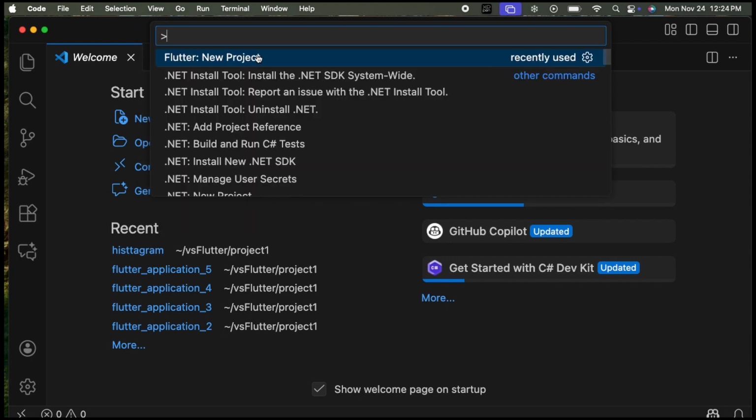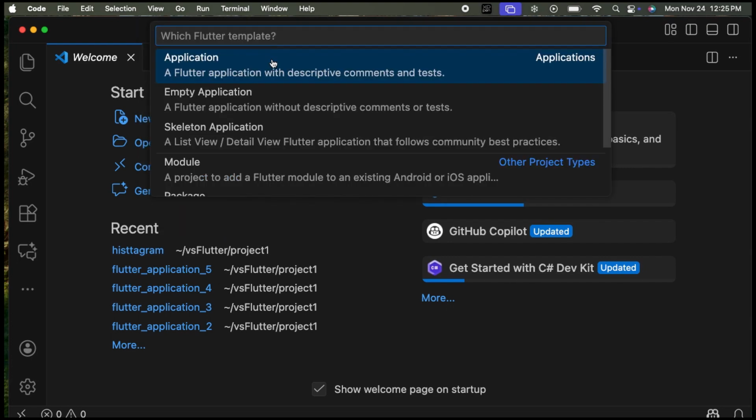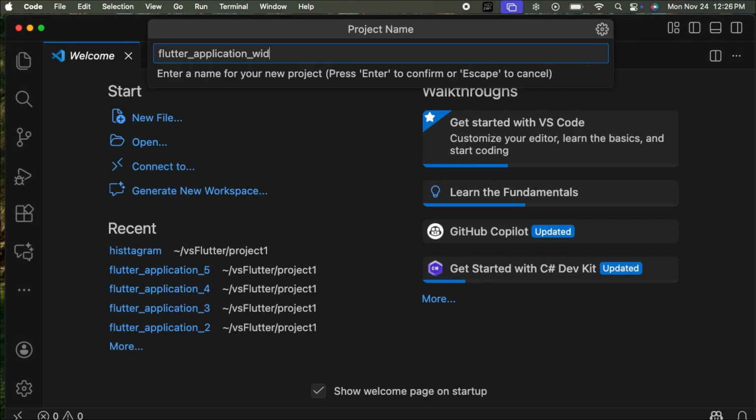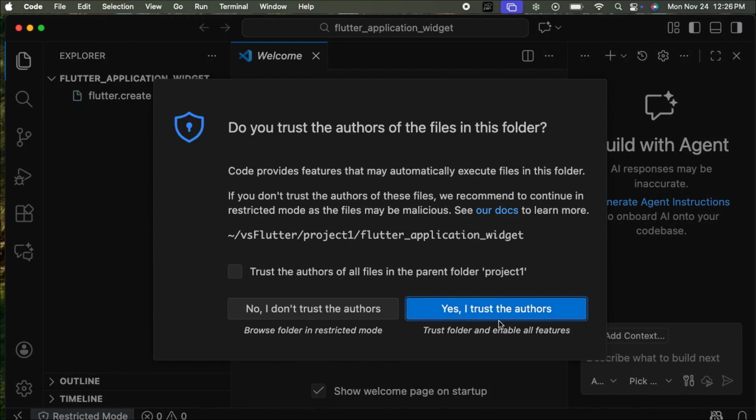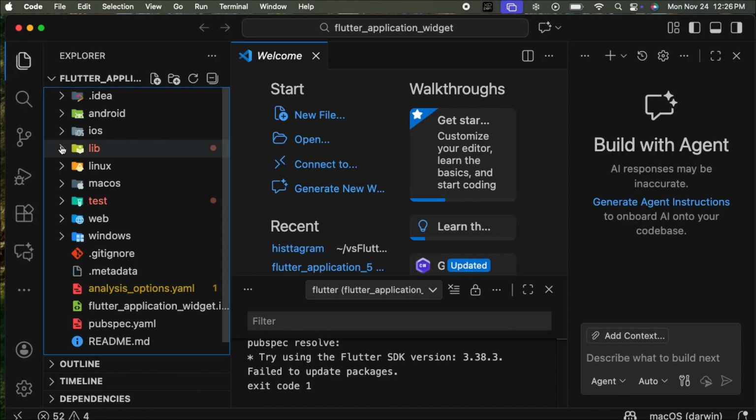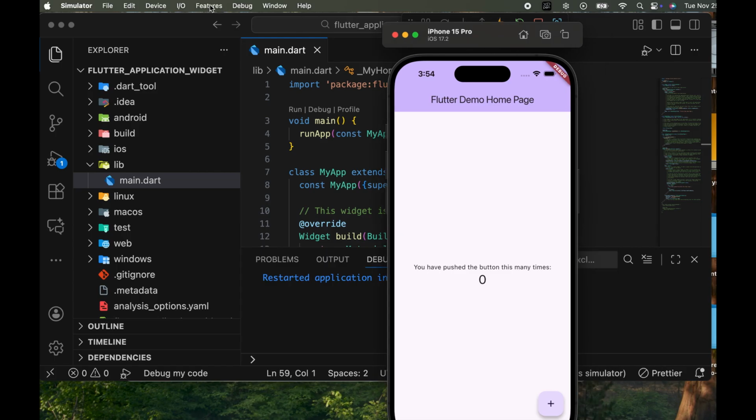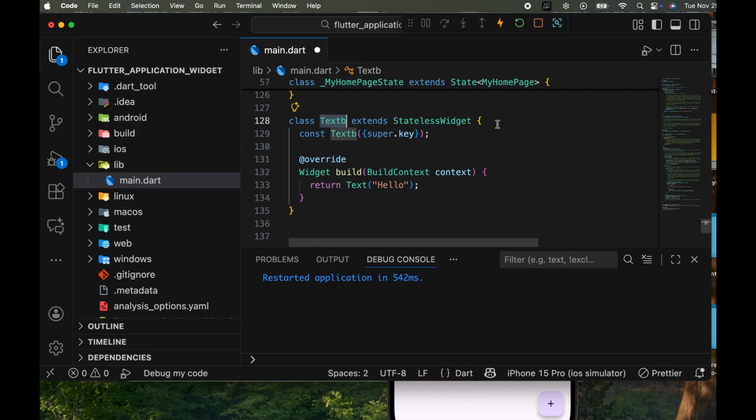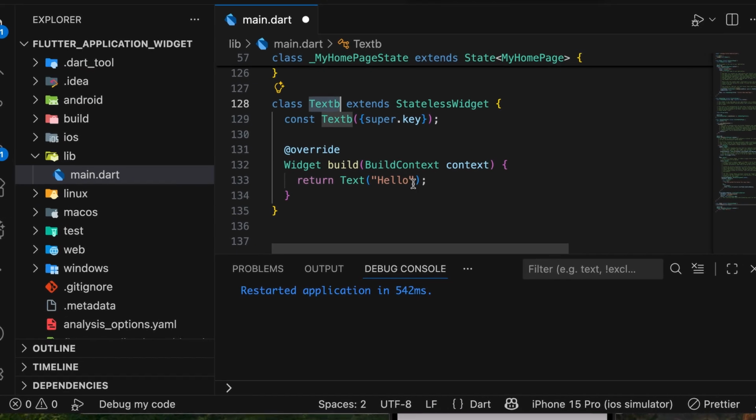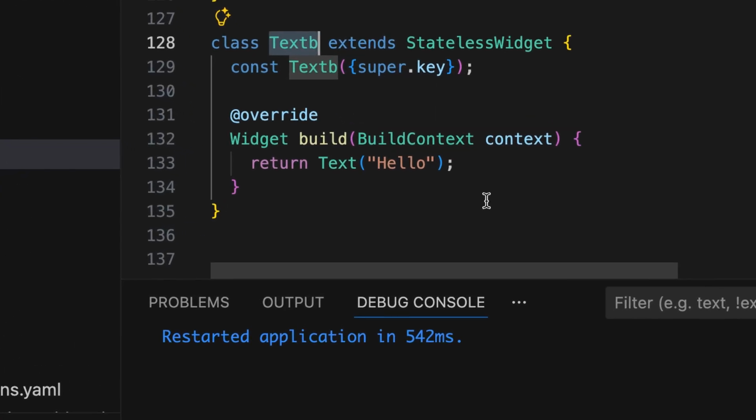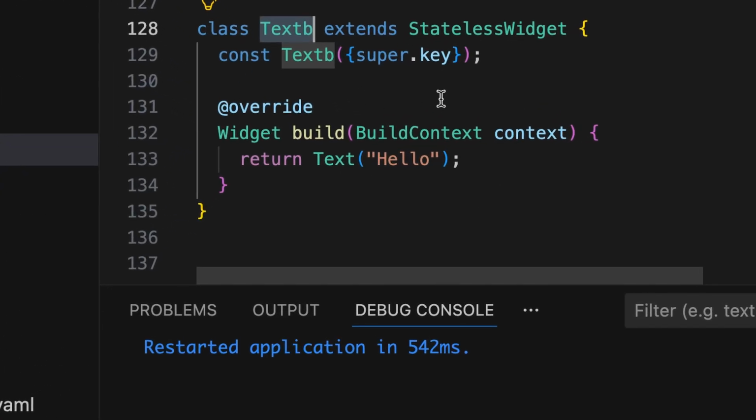Example in code. Let's create a new Flutter project. By the way, the full Flutter project creation tutorial is linked in the description. When you run the default project, you'll see a basic counter application. Here, I'm creating a simple stateless widget that displays text. Don't worry about the code for now, we will explain everything in detail later.